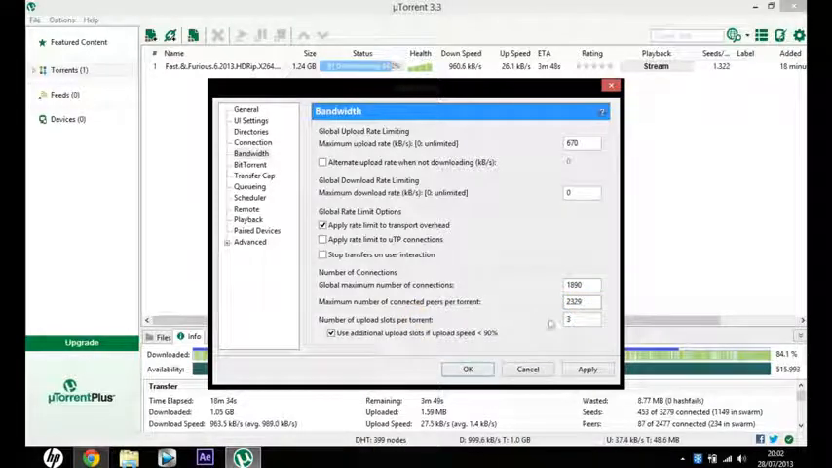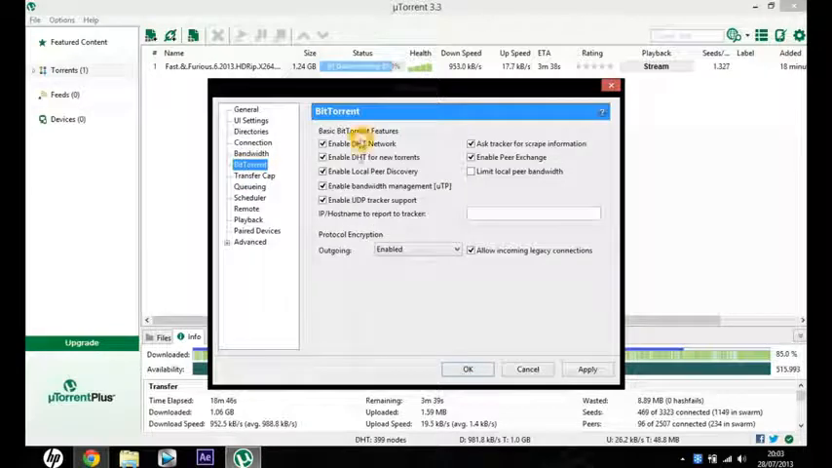Number of upload slots, I say 3. And then click this, use additional upload slots if upload speed's below 90%, okay? Next, go to your BitTorrent and just copy everything here. So tick all this, and leave limit local peer bandwidth, that will slow you down a heck of a lot. And then make sure your outgoing is enabled, and then tick that.